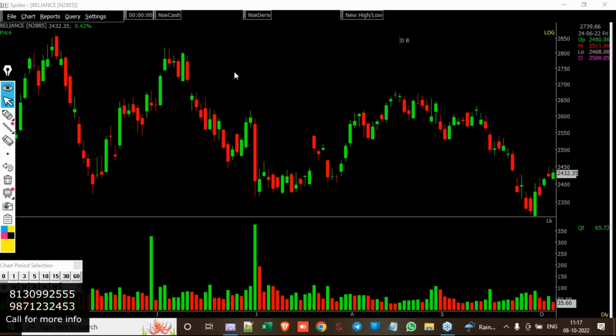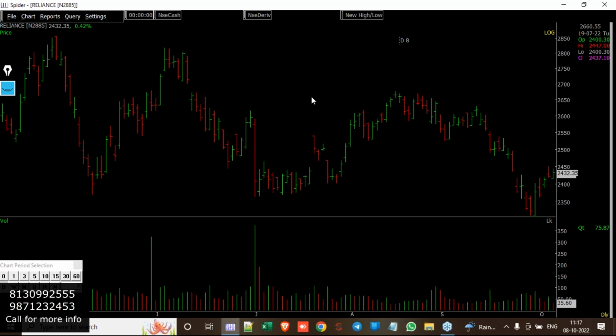By default, the chart comes up with Japanese candlestick. In order to change it to bar chart, we'll type B on the keyboard. It will show me the bar chart.